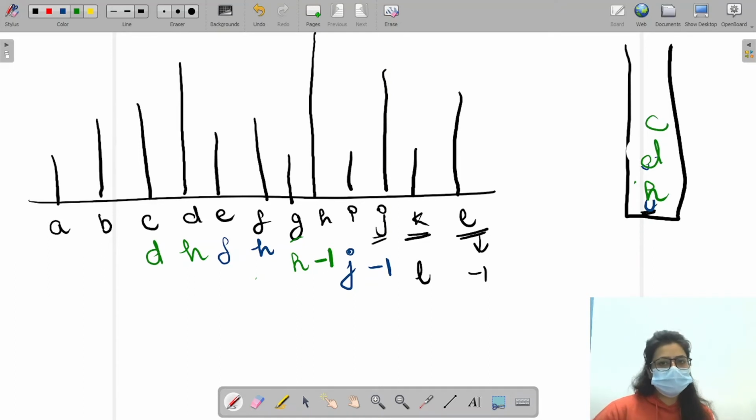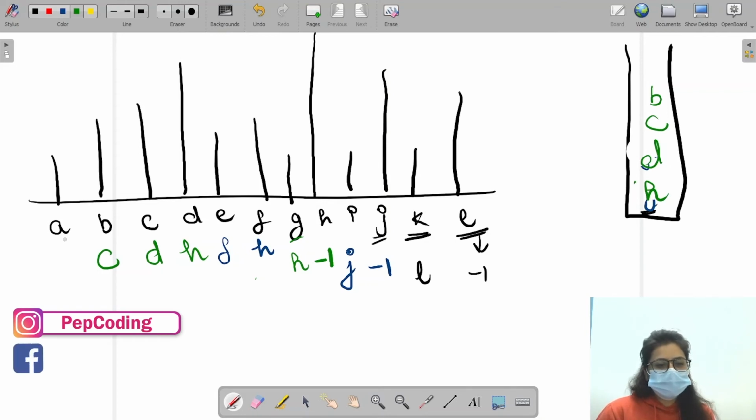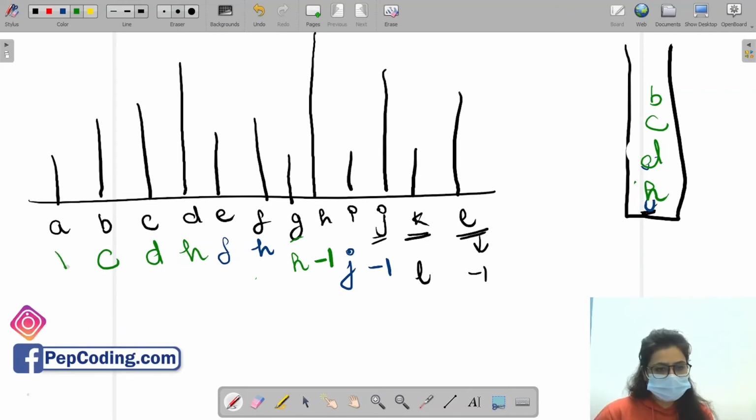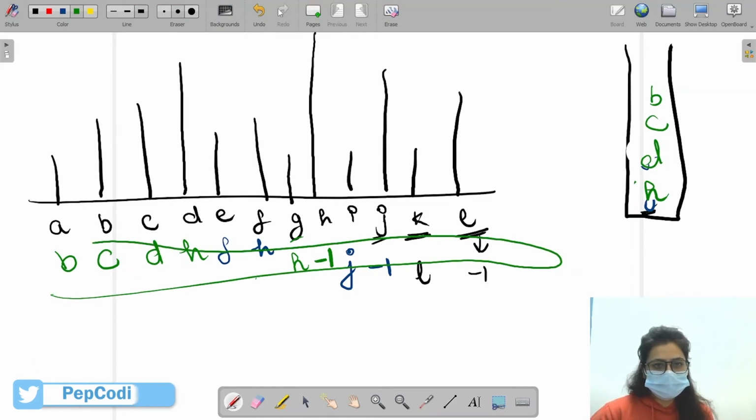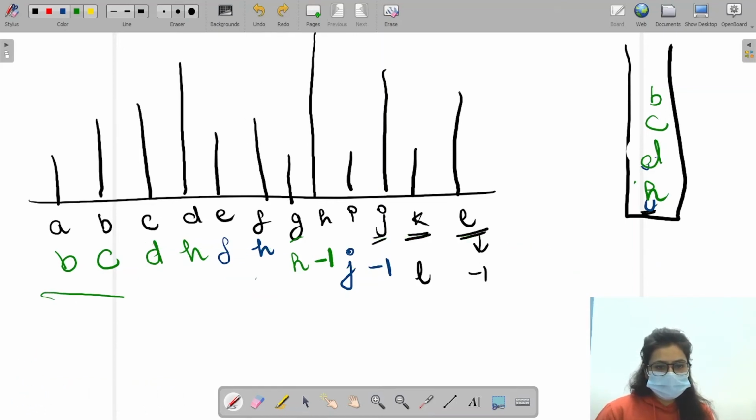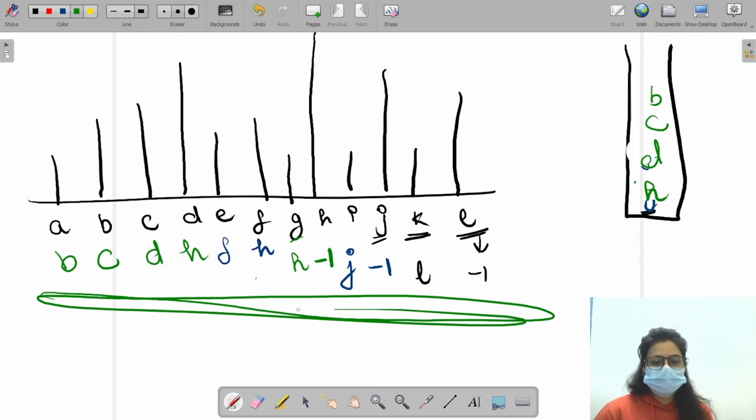C gets pushed into the stack. B will check with C, the top of the stack. It is greater, so the answer will be C. Now A will check with the top of the stack, B. B is greater, so the answer will be B. So this was the required answer. So how can we do this? Let's code it now.